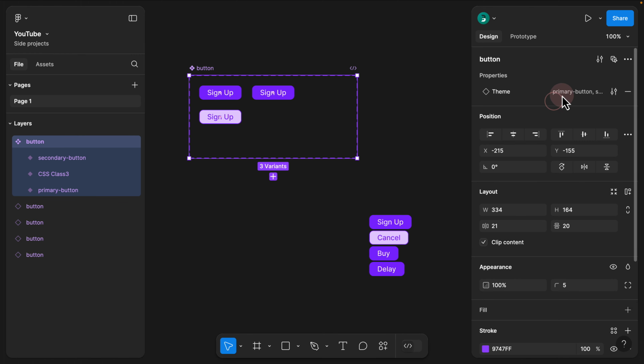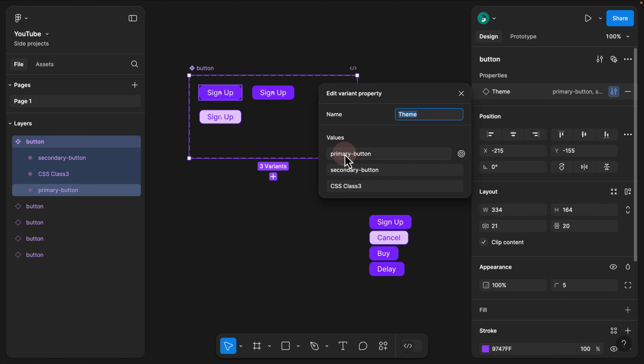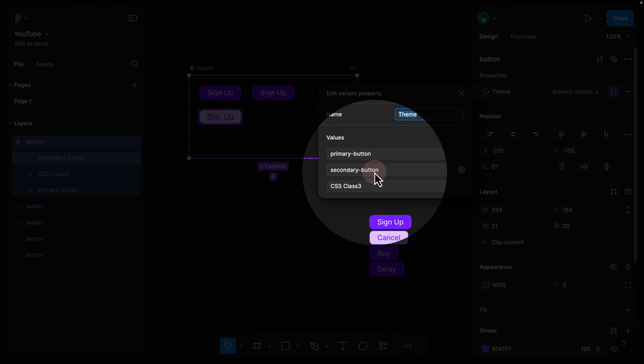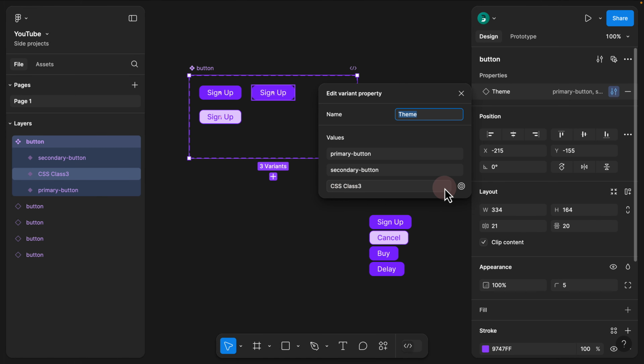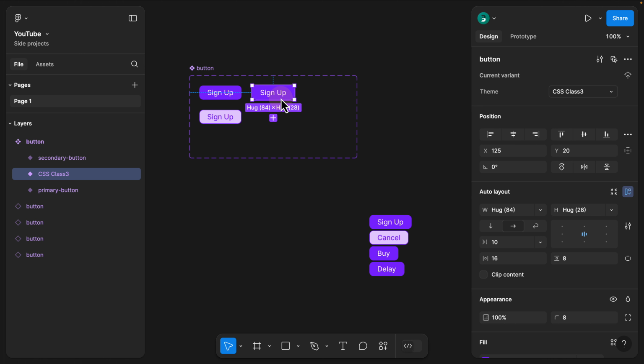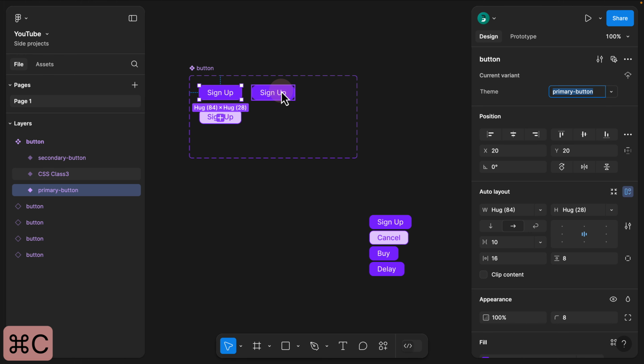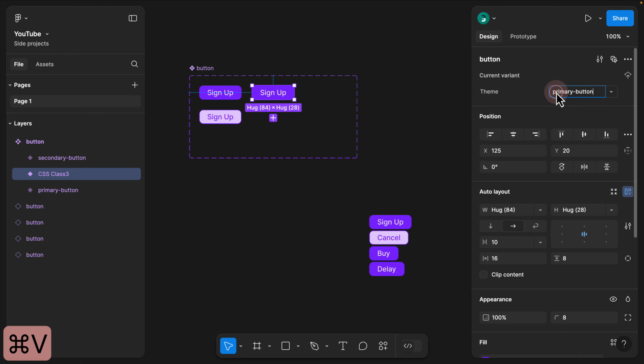So now we know that we are using basically the theme, and we are setting the values to primary dash button, secondary dash button, and here we see that this one is being generated. You can use this tiny icon here to select that, and this is the new variant that we created, and we don't want to have that as CSS class 3. We want to exactly have that as this one. So here I would just click and copy that, come to my second, and then paste that.